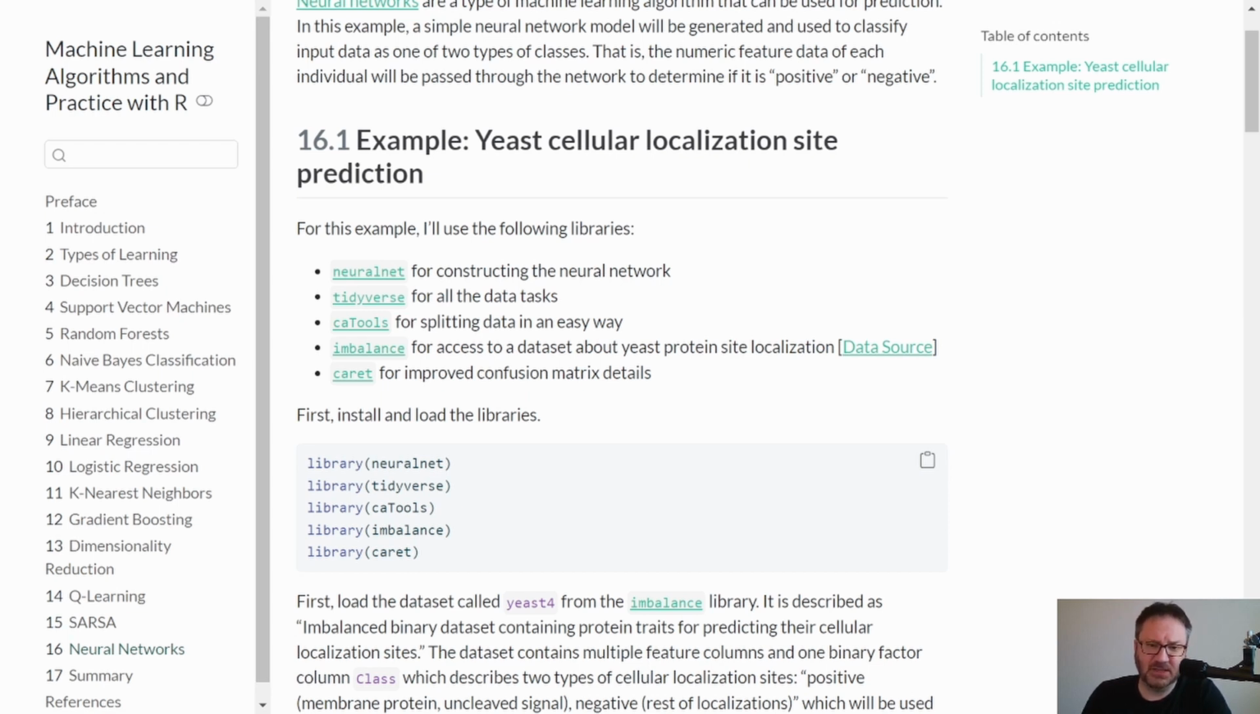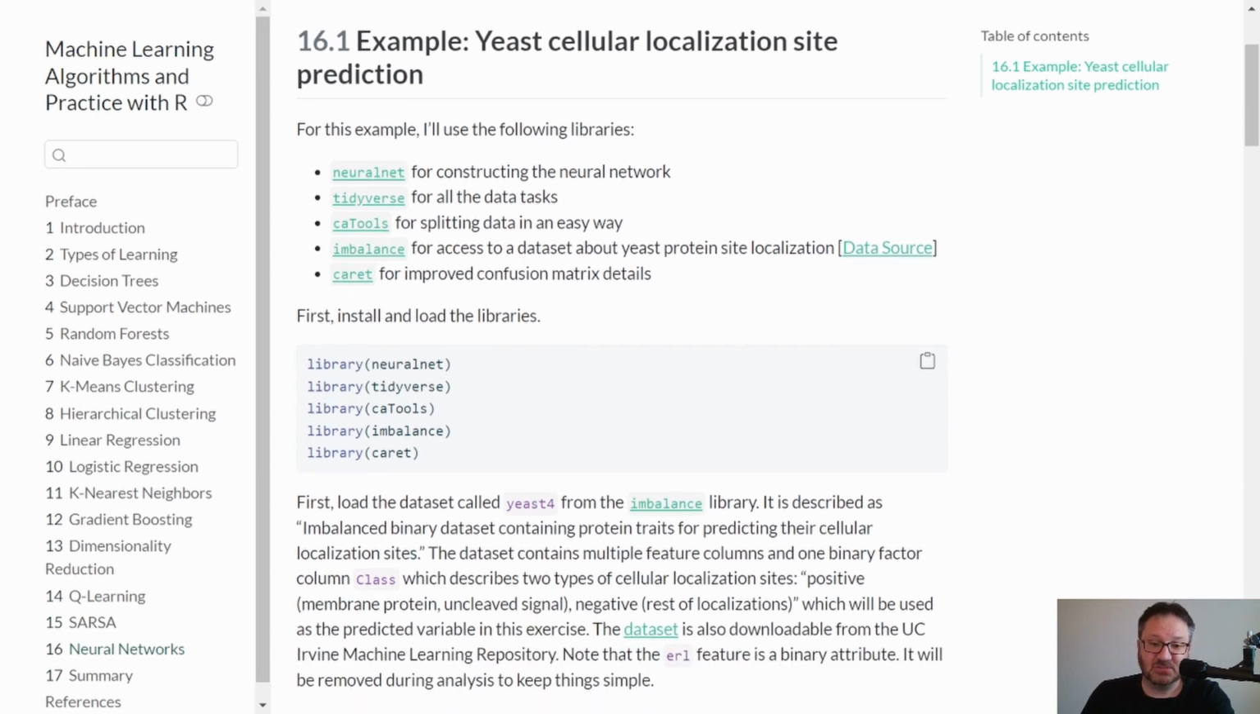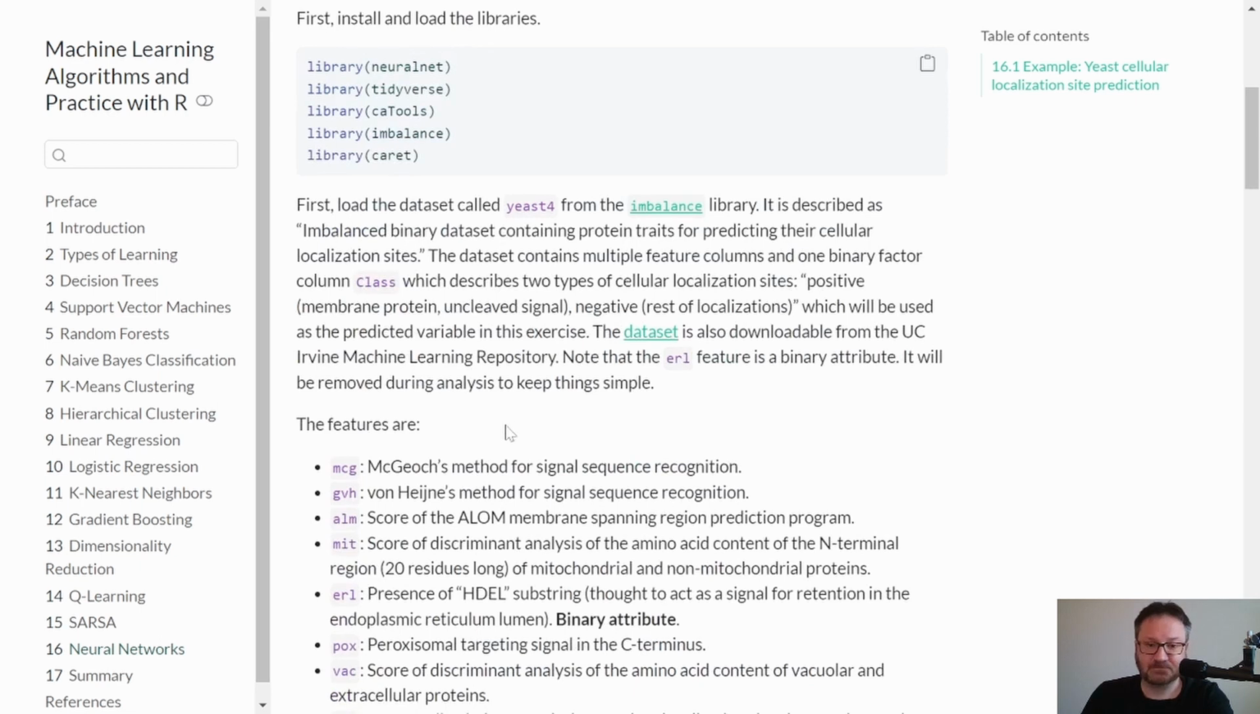And then the caret library has a function that can be used to create what's called a confusion matrix really easily. They're not hard to make, but this one gives a bit more information when it does that. So it's just a little step saver. The first thing to do is load the libraries up. I already have them installed on my system, so I just run this set of code to load them up.